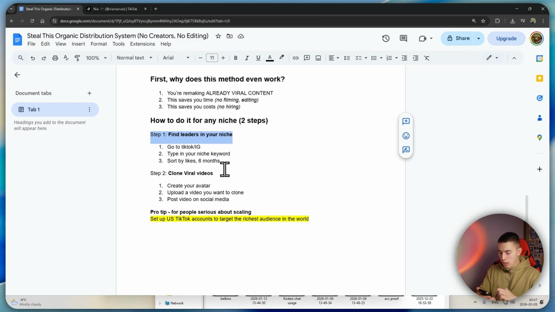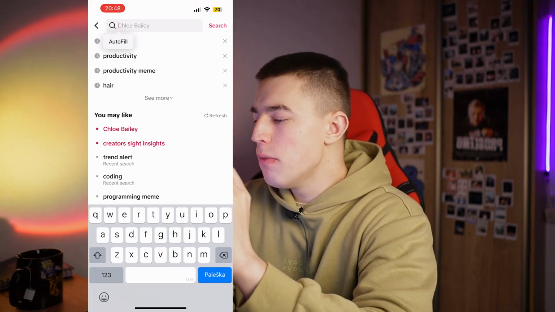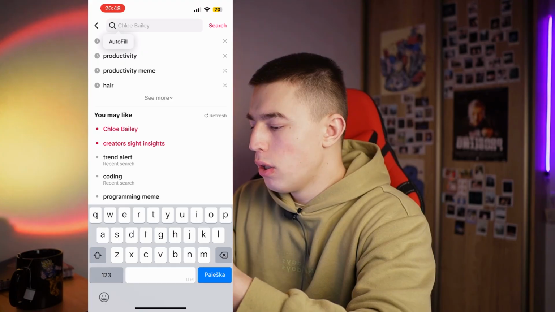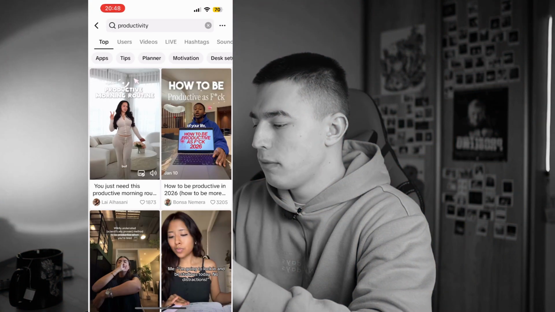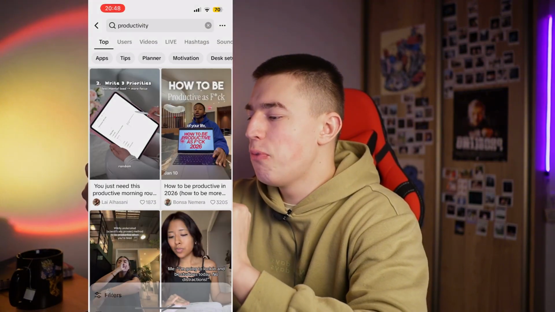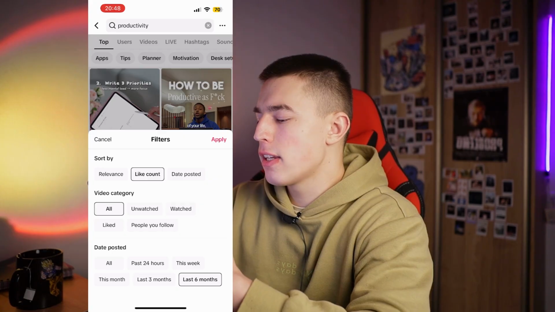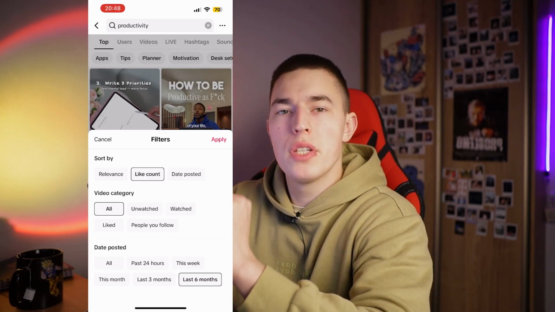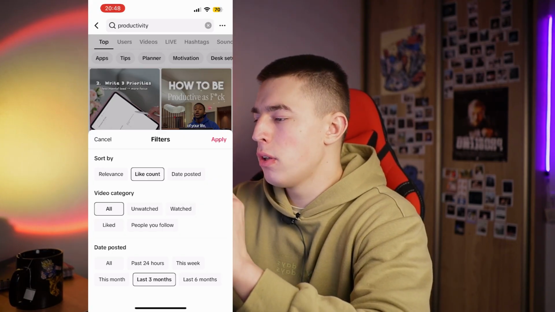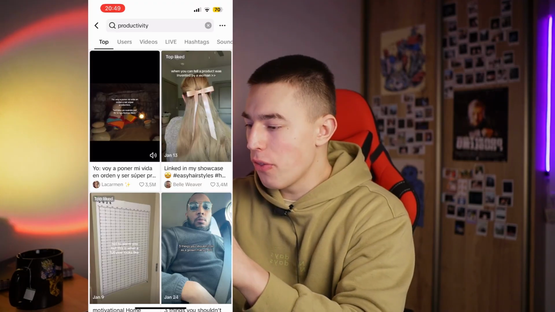So open up TikTok and go to the search tab. In this search tab, just type in any keyword of your niche. For example, productivity. Then click on the three dots at the top, click filters, sort by like count, and date posted in last 6 months or last 3 months. Do 6 months if you can't find anything in 3 months. And click apply. Now you'll be presented a ton of videos that are super viral.